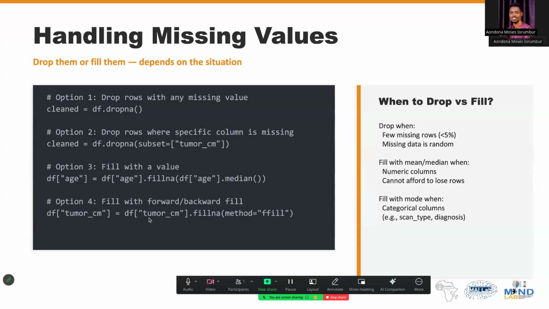So, for example, if you look at the tumor size, and then you fill, you can decide to fill it with the value before it or the value after it, depending on what method you are trying to use, right?